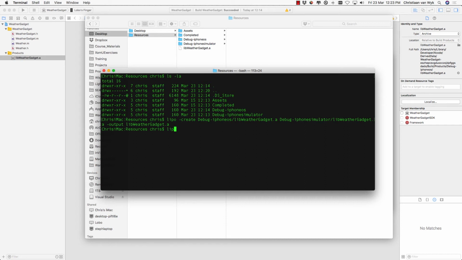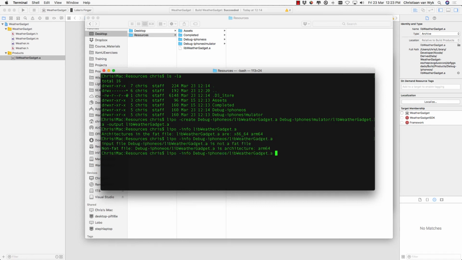So to do this, we'll use lipo -info, choose the library file itself, and you'll see here we've combined x86-64 and ARM64. So what are the architectures for each of those two folders? Let's have a quick look. I mean, nothing's going to prevent us from quickly checking. If I look at the debug folder, and let's start with the iPhone OS, libWithGadget, you'll see that's the ARM64 version. And if I change this to simulator, iPhone simulator, you'll see that's the x86 version.